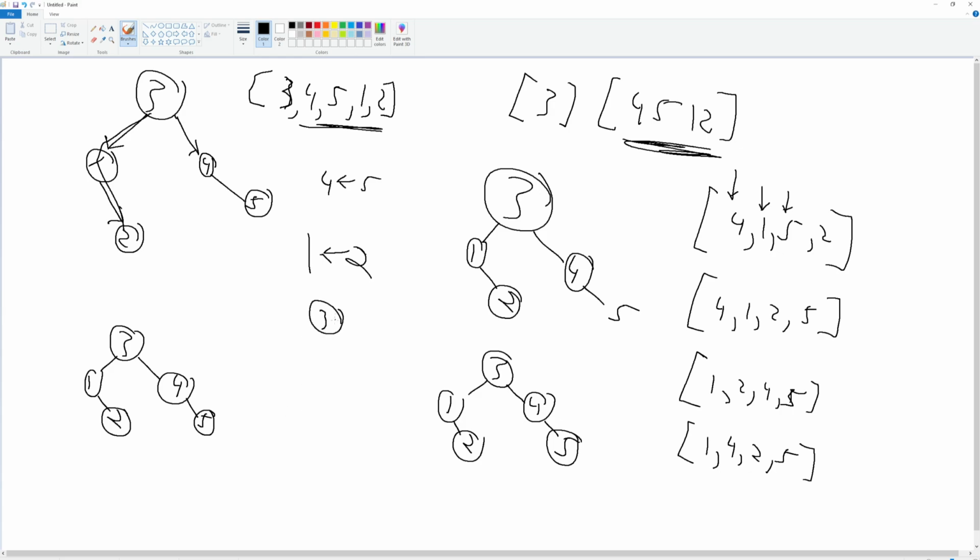So 3, we have 1, 4, 2, 5. I think we have 1 left, I believe. So we're going to have the 1. Do we have one more? Maybe we actually don't. I don't know. We have a 1, 4, 5, 2. Maybe we missed one, but you kind of get the point.